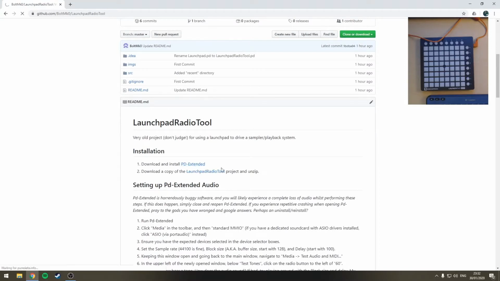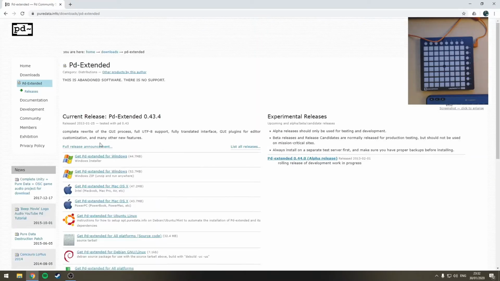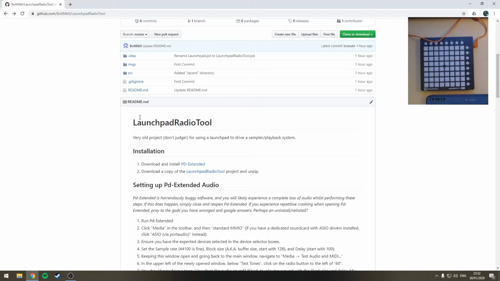First one is to download and install PD Extended, which in this case I'm using Windows, but it's also available for Mac OS and even Linux as well, or Ubuntu. Once you've downloaded and installed that, it's time to download the actual project. You can do that by clicking this link here, or by going to clone and download zip. Either way, it's the same thing. You'll end up downloading a zip file, which you can extract in a safe place on your machine.